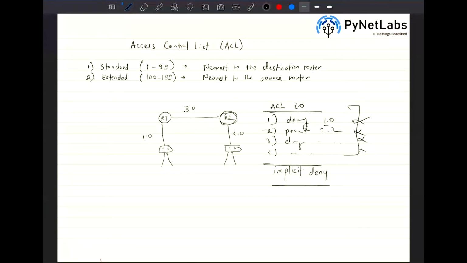An implicit deny is configured by default. You don't need to do it, and it is hidden. You will never see an implicit deny statement under any access control list. It is hidden and configured by default. And what does implicit deny mean? It says deny any, meaning deny everything, because no statements got satisfied. That's why it denies everything. Do you understand what this implicit deny means?